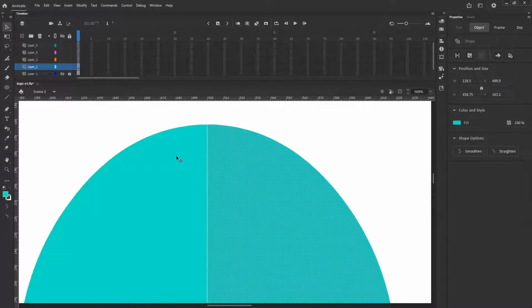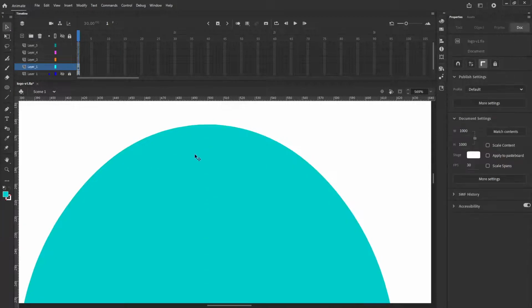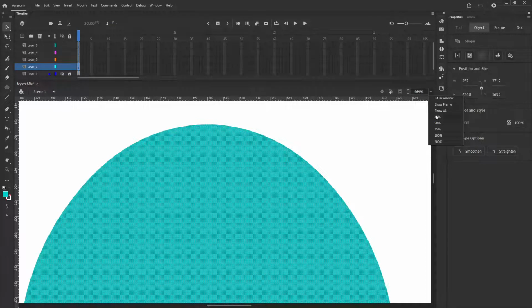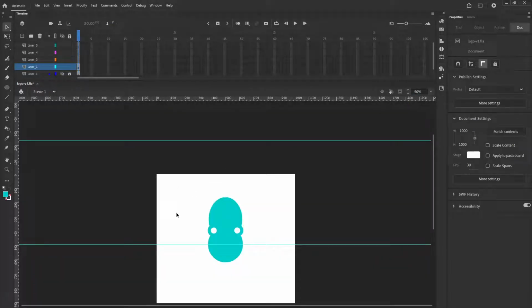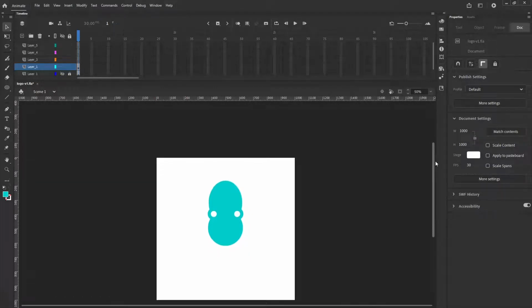Not quite together. There we go. Right, one shape. Okay, so there you go. We'll get rid of those guides for now. We can put them back in if necessary.